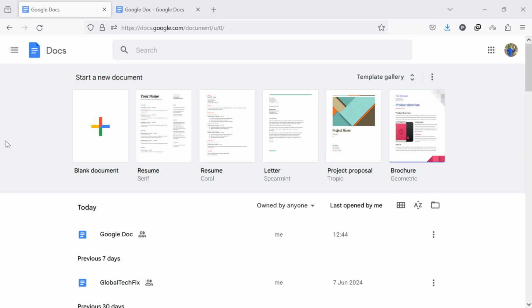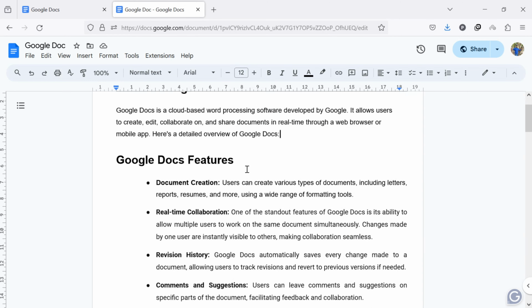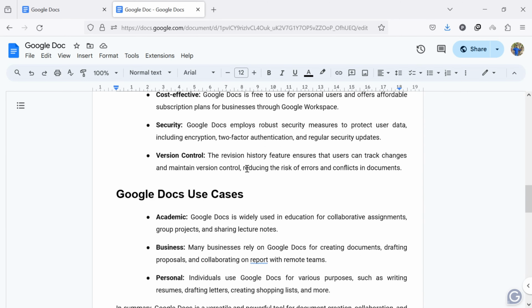To add a new blank page in Google Docs, first of all, open Google Docs in your computer web browser. Once you are in Google Docs, open the document where you want to add a new page or create a new document. This document currently has 3 pages.